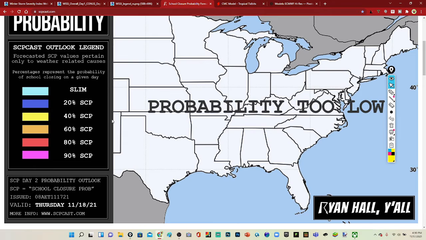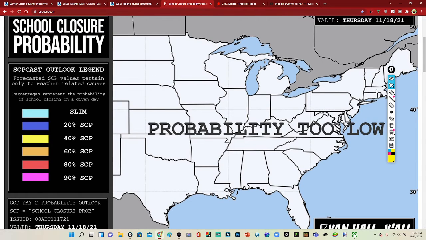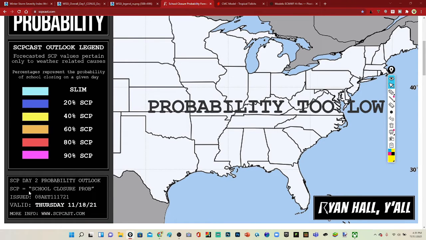Yellow, 40% chance of your school being closed. Orange, 60% chance of your school possibly being closed. Red, 80% chance of school being closed, and 90% of school being closed potentially. And you see today and the next few days is probably too low because there's not really any winter weather. This won't be used too much until probably December, January, February when we start getting those bigger major storms. So that's the probability scale I'll be looking at on our channel.